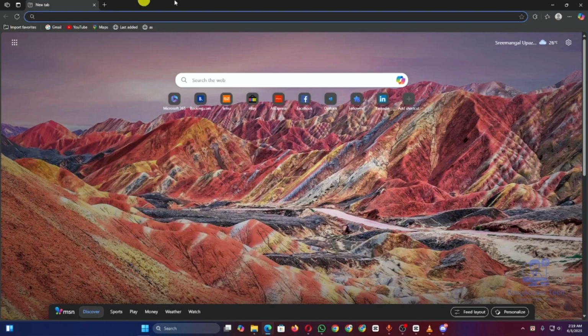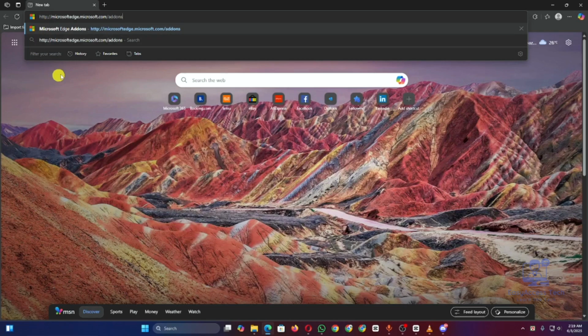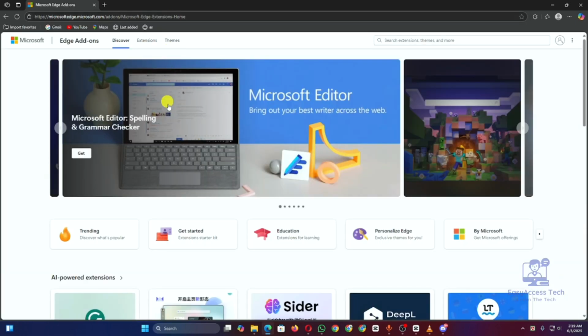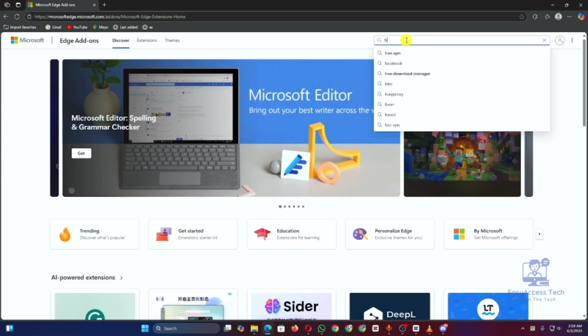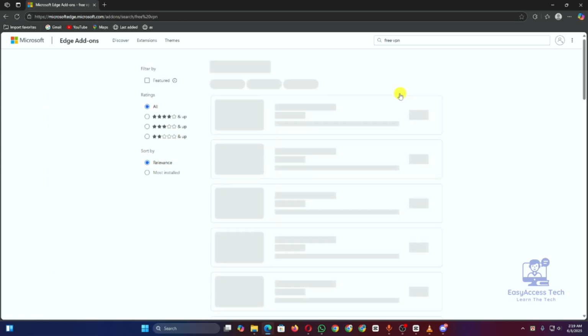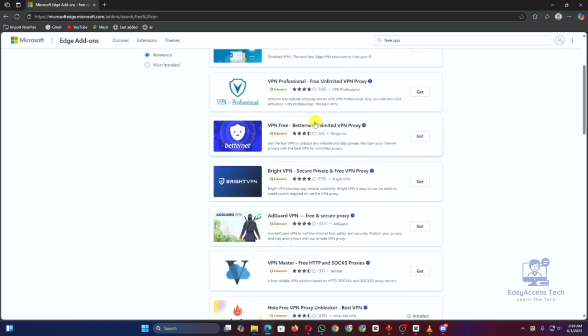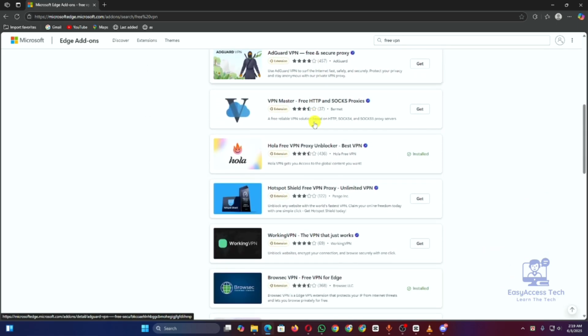First, open your Microsoft Edge browser and go to the Edge add-ons store. You can search for it or just type microsoftedge.microsoft.com/add-ons. Step 2, in the search bar type free VPN. You will see options like Browsec VPN, Setup VPN, and Urban VPN.